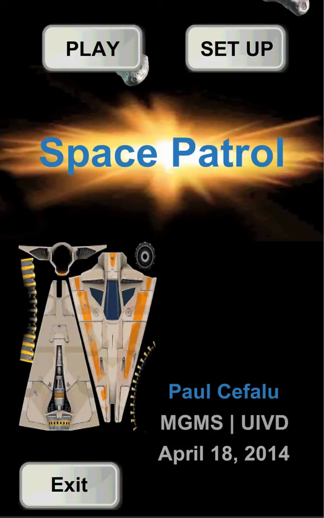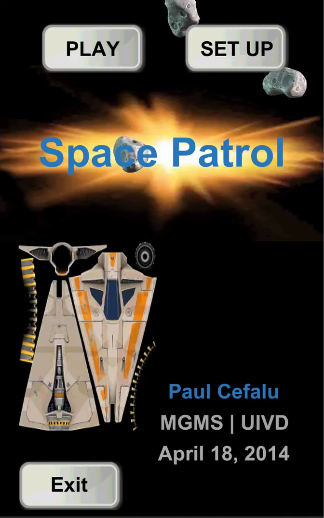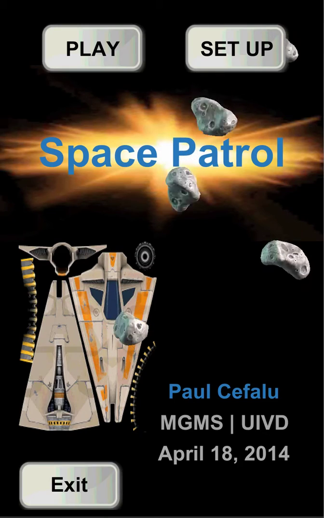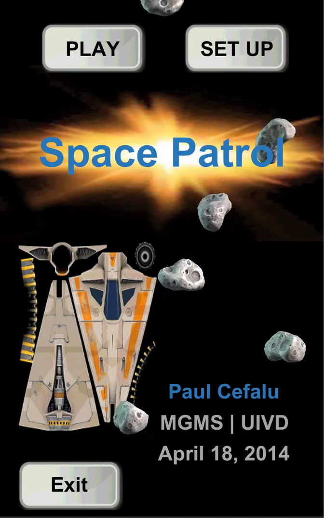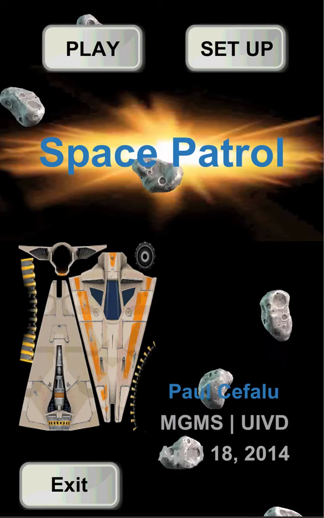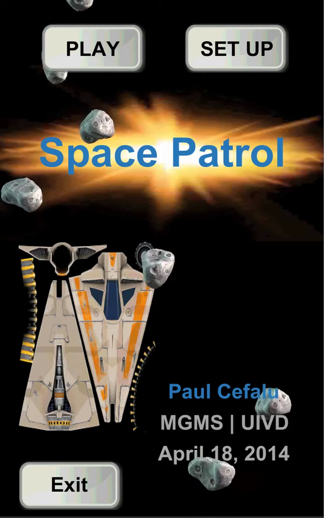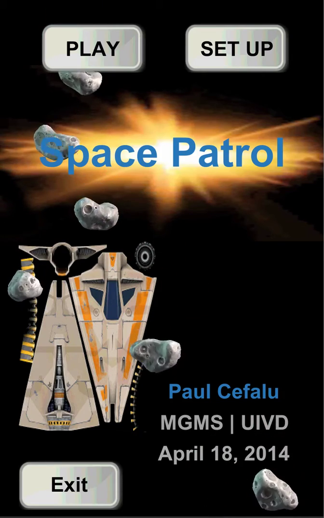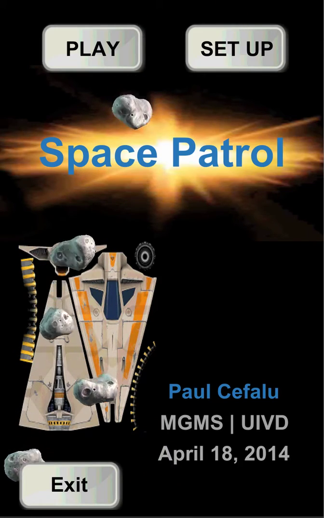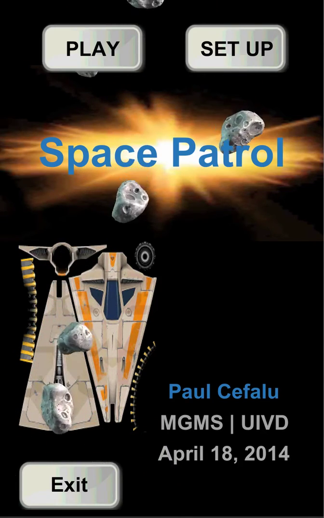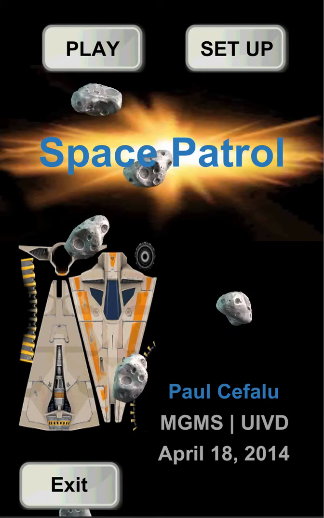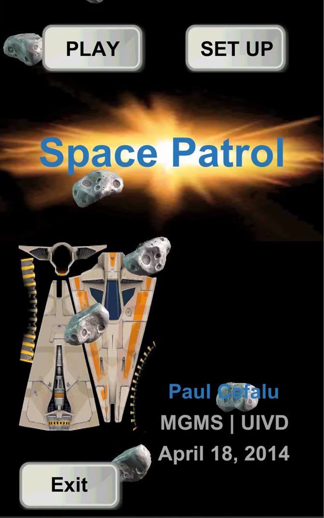All right, the game is started, and you see there are tumbling asteroids that are coming down. There are two buttons, the play button and the setup button. Now this is a single player game, 2D shooter style. So before we play, we're going to play the game quickly to show you the user interface. And then we're going to go into setup and show you all the features that were added to give more customization to the player on the use of this game. All right, so let's go into play.